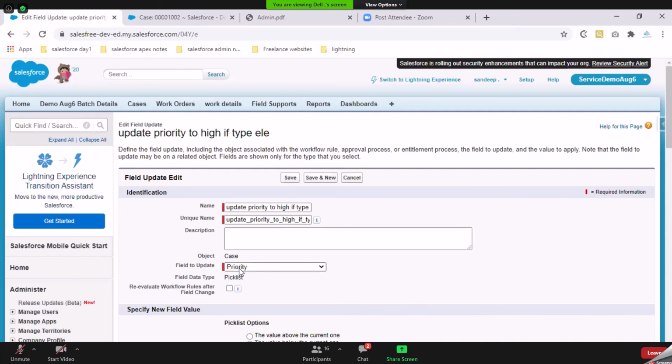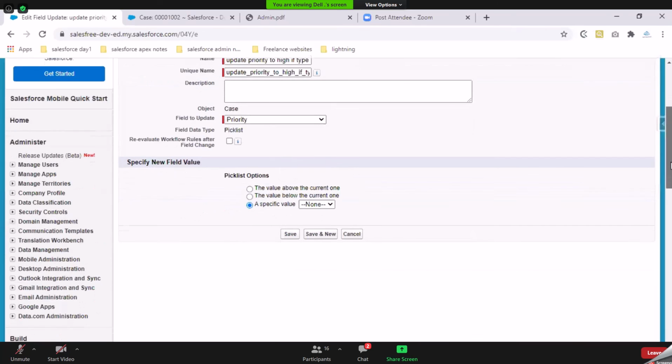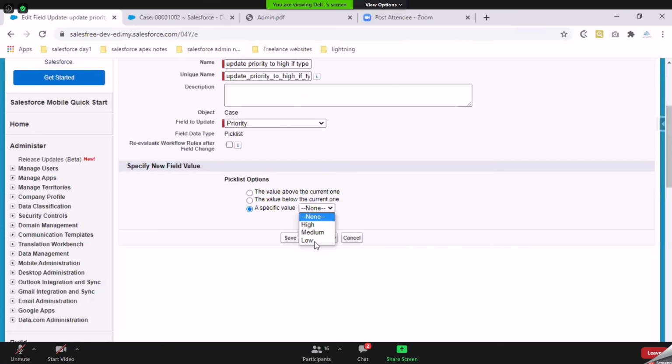That is where I have selected the priority field value here, and the system is asking me to which value you want to update it. So it is giving me an option asking what value you want to update it to. I am telling the system that I want to update this value to high if my case type is equal to electrical, alright?